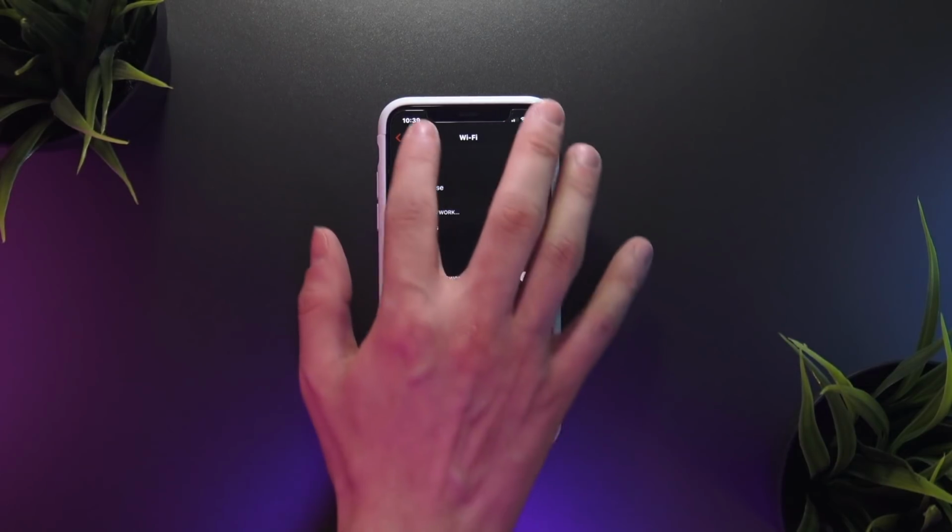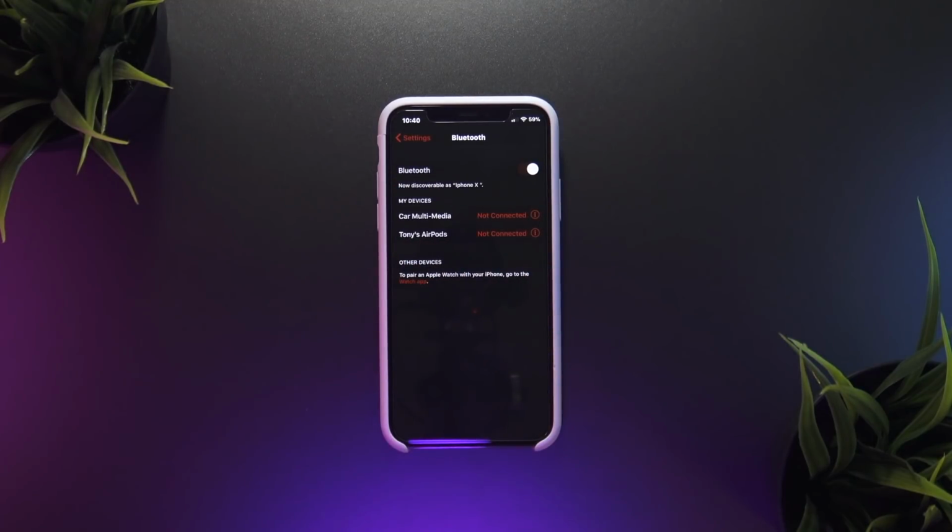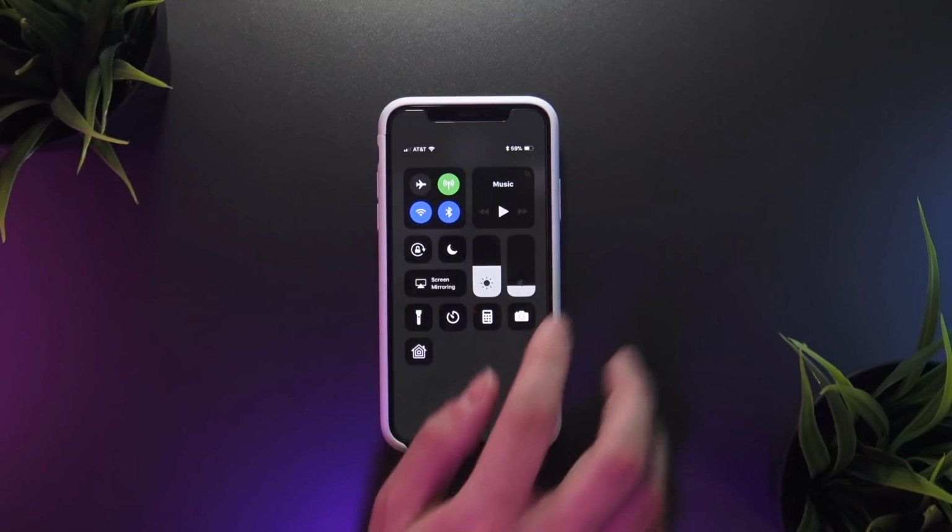Now there are no settings to configure, simply install and you're good to go. And like all my videos, check the description for the repository for this tweak.